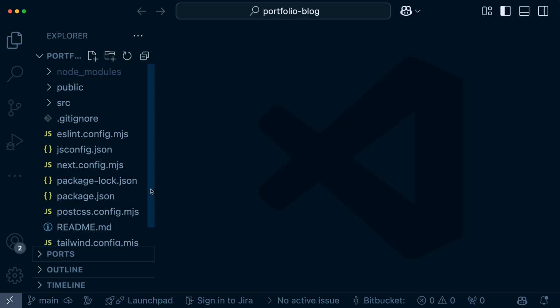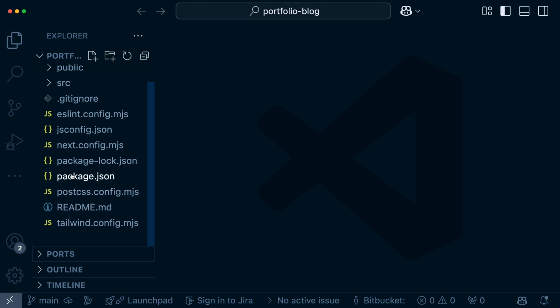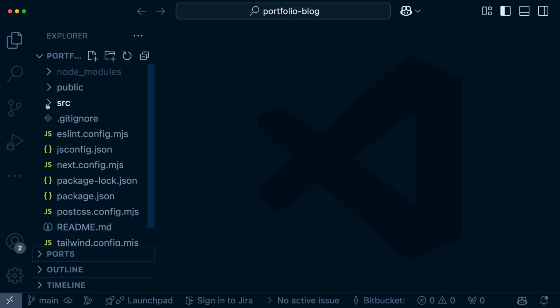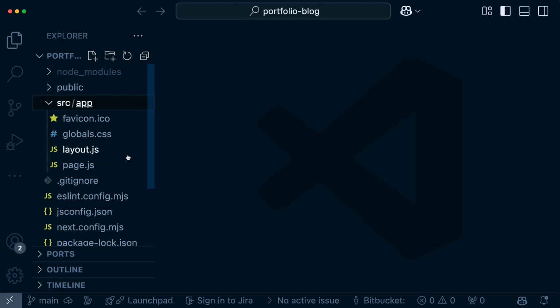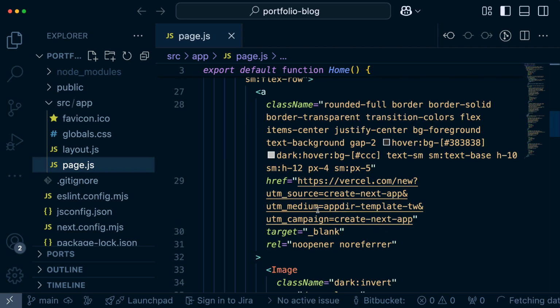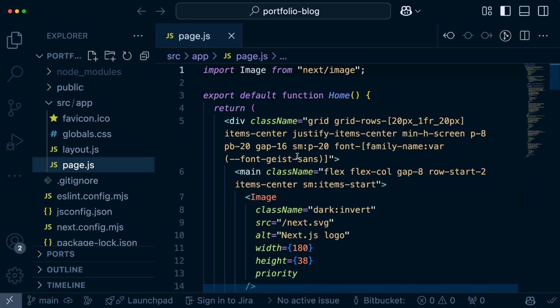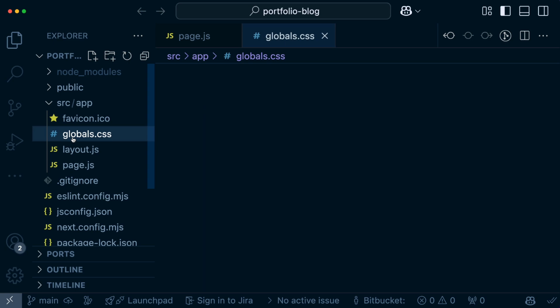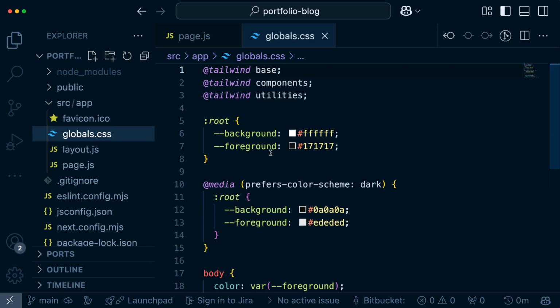A quick overview of the file structure. We have a source folder where our logic and most of the code that we're going to update and write is going to go in here. Page.js is a sample code that's showing up as the main homepage right now. We also have a global CSS file, which is like a main CSS file.